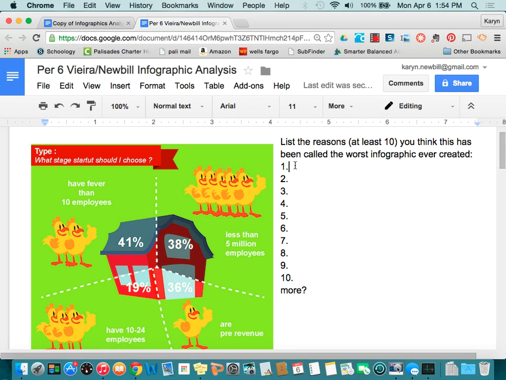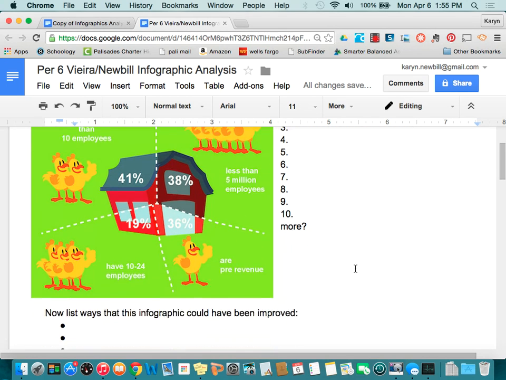So you go to the first one, and I'm going to say that there's a lot of spelling errors. So, spelling, that's funny. Spelling errors. Okay. Then the next one, I think that I don't like the colors. Colors are hard to look at. Okay, it's kind of ugly. So you're going to go through with your partner, and you're going to figure out at least 10 things that make this one of the world's worst infographics ever created. Then you're going to scroll down.